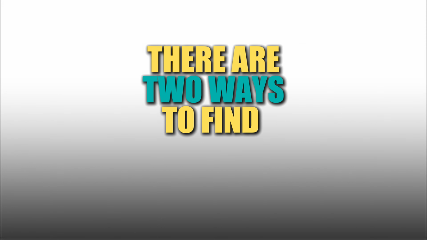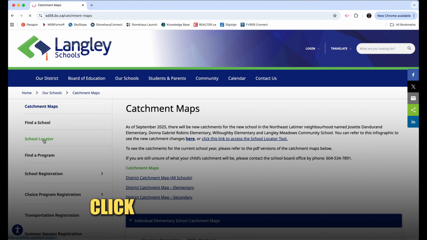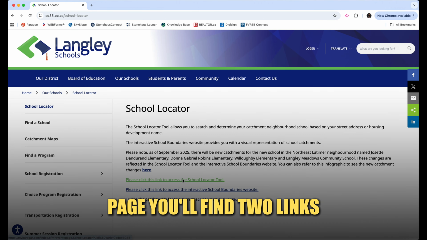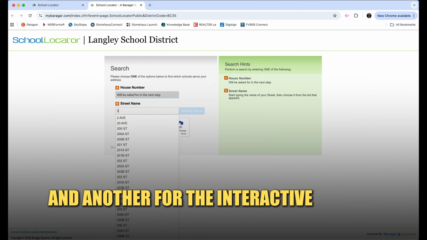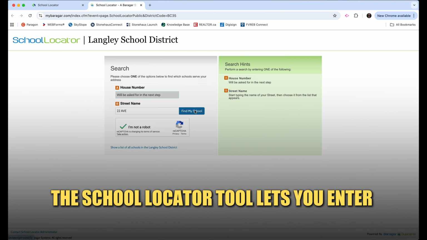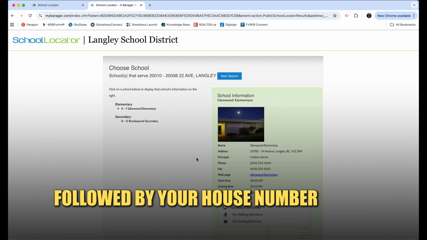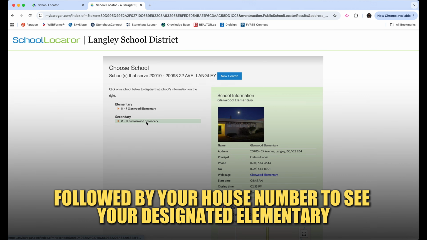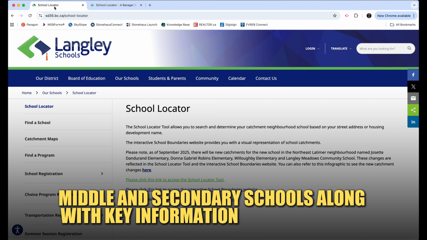There are 2 ways to find your catchment school. On the left-hand column of the district website, click School Locator. On that page, you'll find 2 links. One for the School Locator tool and another for the interactive School Boundaries website. The School Locator tool lets you enter your home address, starting with the name of your street, followed by your house number, to see your designated elementary, middle, and secondary schools, along with key information about each one.